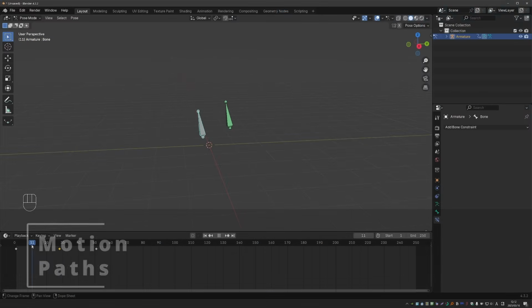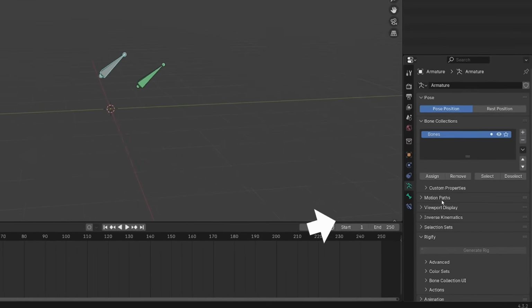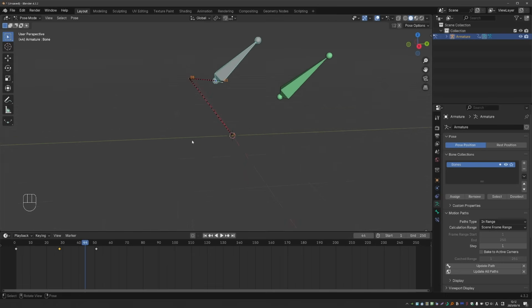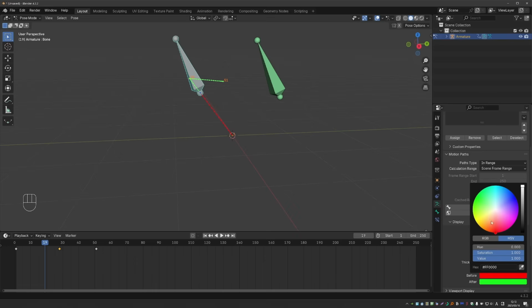Let's go to the armature where I already have an animation. I'll go to armature, motion paths, and calculate. And notice how the motion path before the current keyframe is red and everything after the current frame is green. And something we got already in the previous version of Blender is this custom color. I can enable it and set custom colors for this particular path.